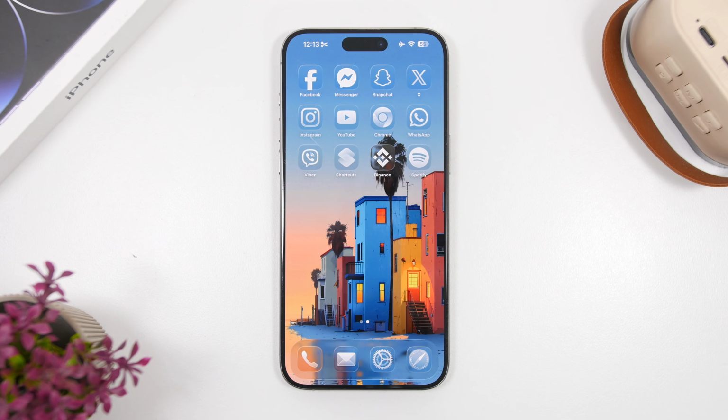So that's basically for this video, guys. These are a few tips and tricks that will help you free up storage on your iPhone without needing to delete any of your photos or apps.